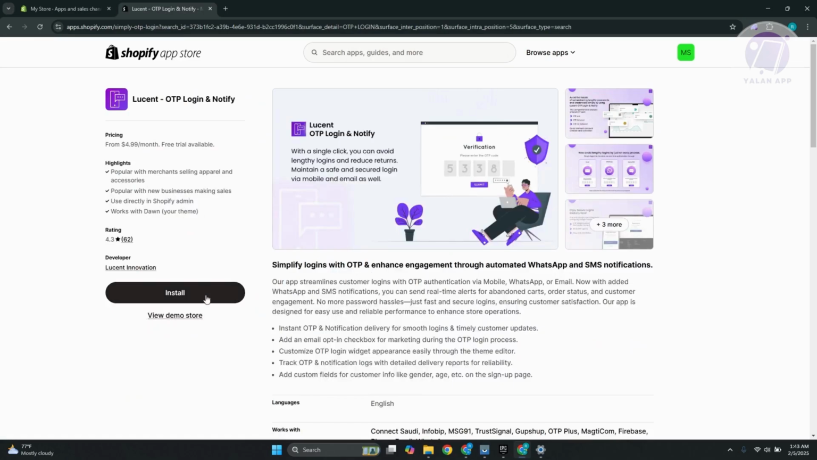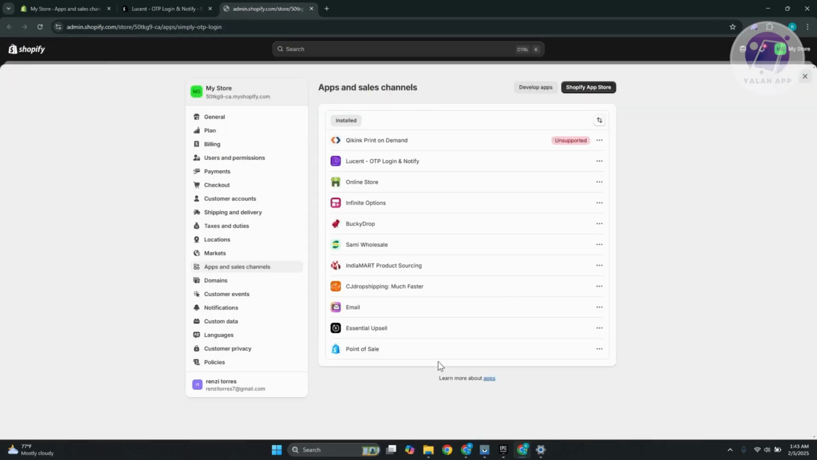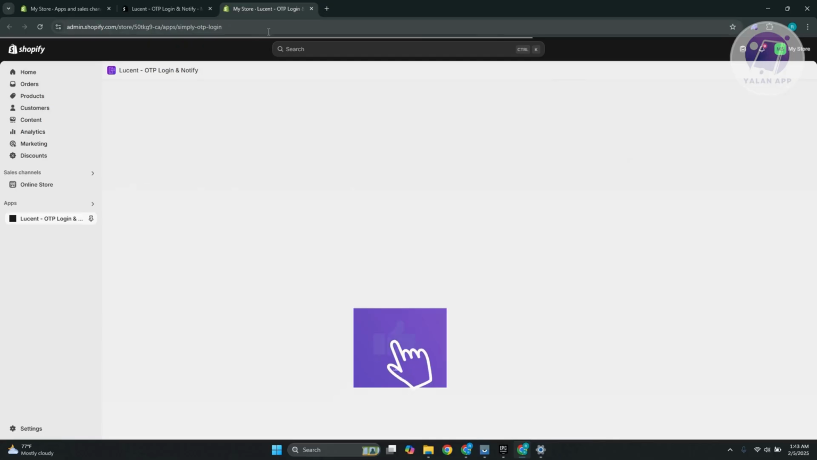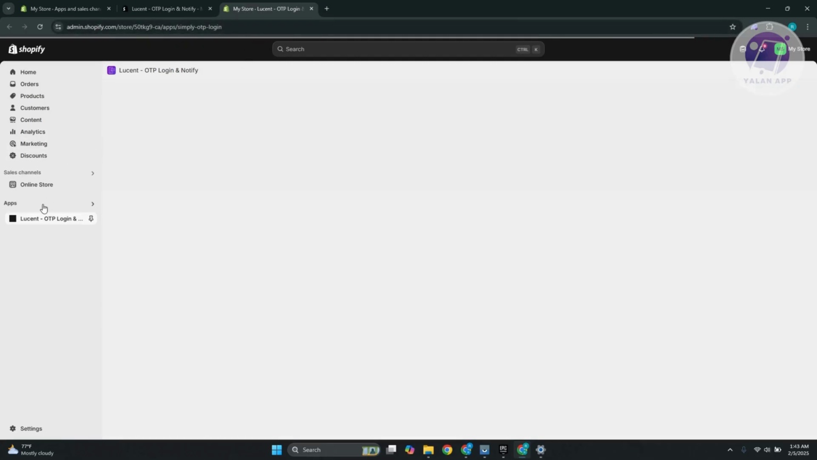From here, you want to click on install, and from then on, just follow the on-screen steps that you'll be seeing. Each app that you install on your store is going to be unique, so the ways to set them up are going to be different. Since the OTP login feature is not available by default on Shopify, you need to install a third-party app from the Shopify App Store to add this feature. The setup process will depend on what app you've installed into your account.